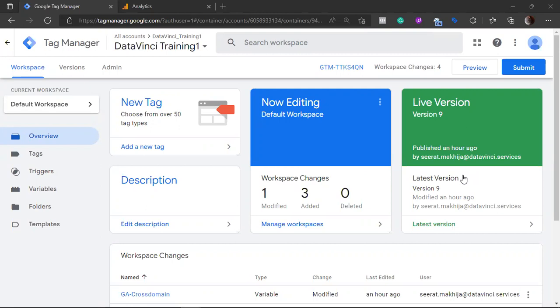Using Google Analytics and Google Tag Manager, we are able to track a lot of data about the user. Like we are able to track the page views and we are able to track events such as click and scroll. But even after that, sometimes we need to create a custom dimension.